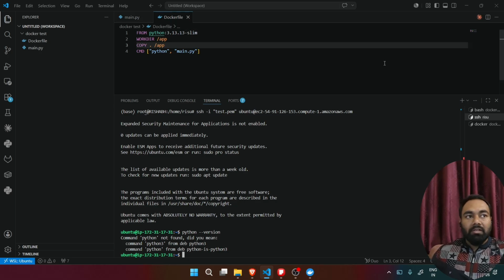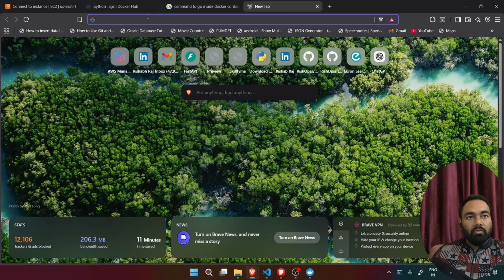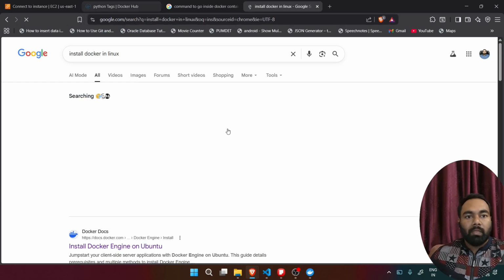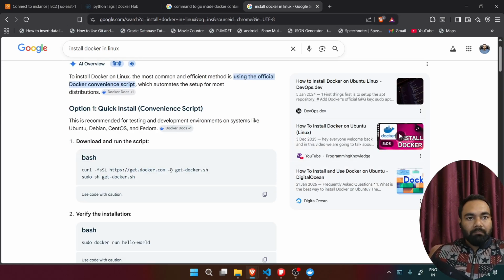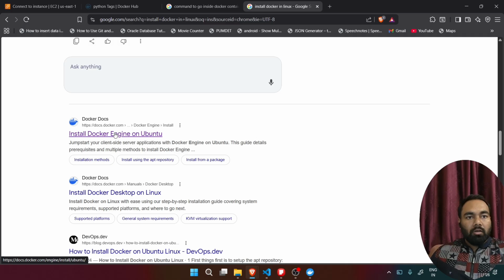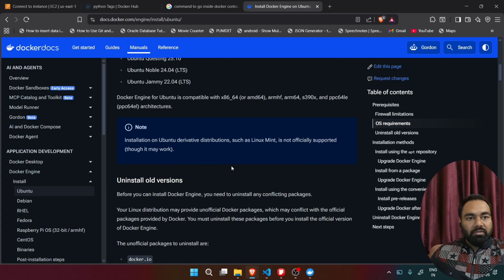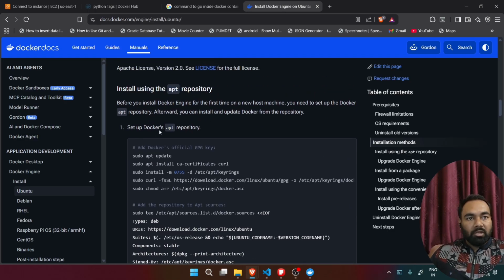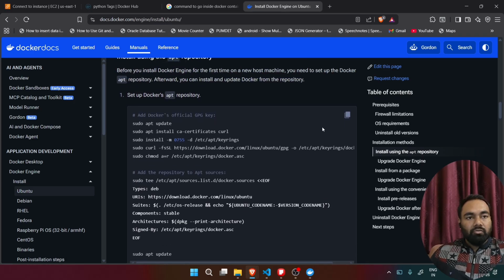But for now, we have to install Docker in our EC2 server. So let's go and check how to install Docker. For that we will just search on Google, install Docker in Linux. The first link is Install Docker Engine on Ubuntu, because I am running an Ubuntu machine. First of all we have to set up the Docker apt repository. We don't need to do anything, just copy this command and paste it.